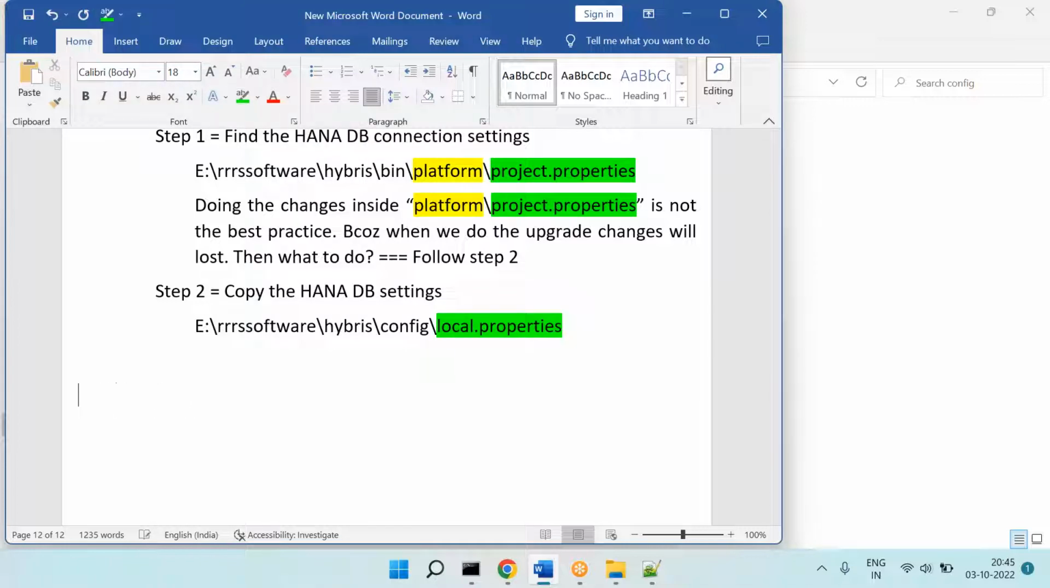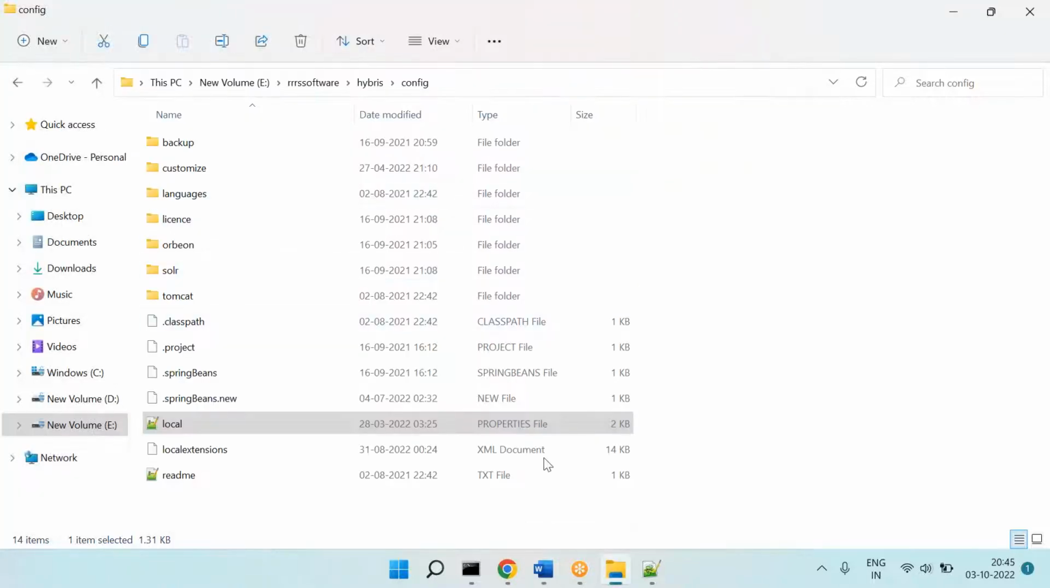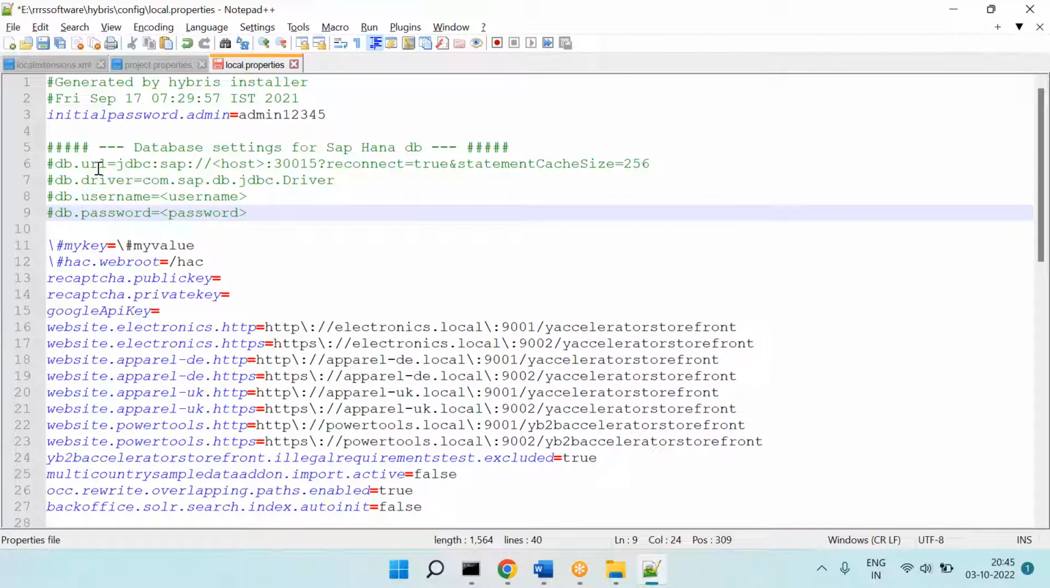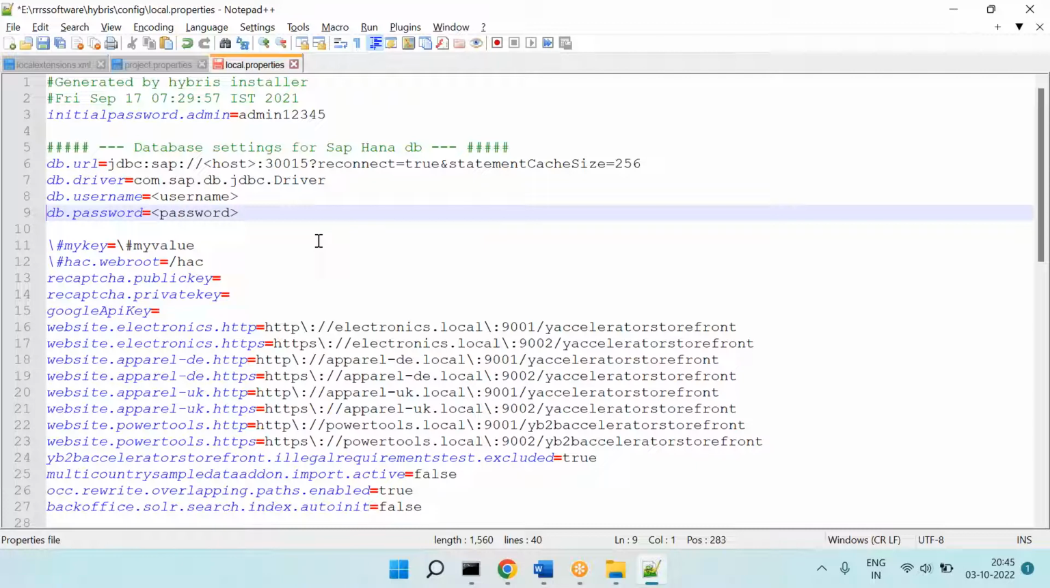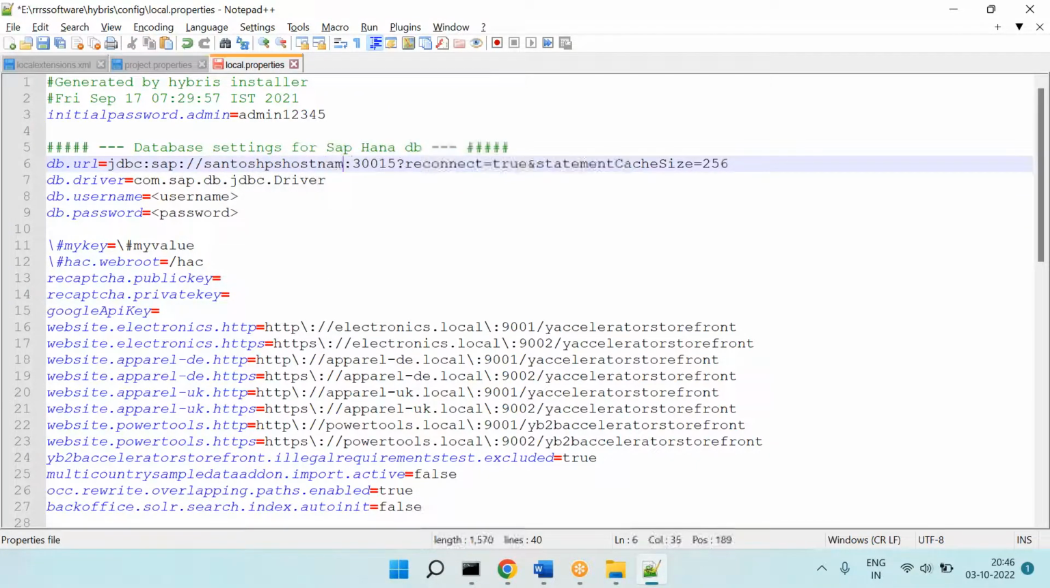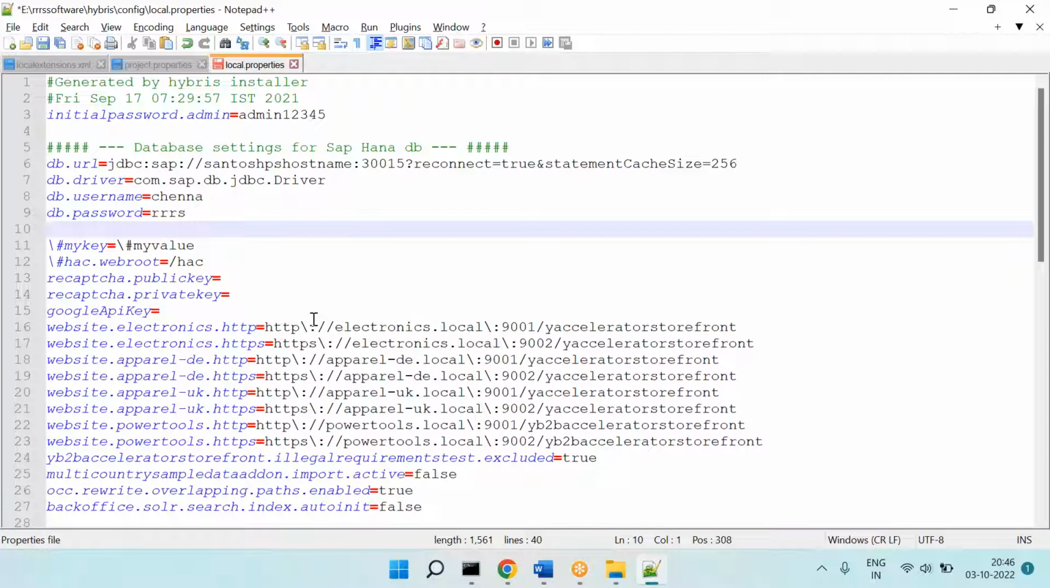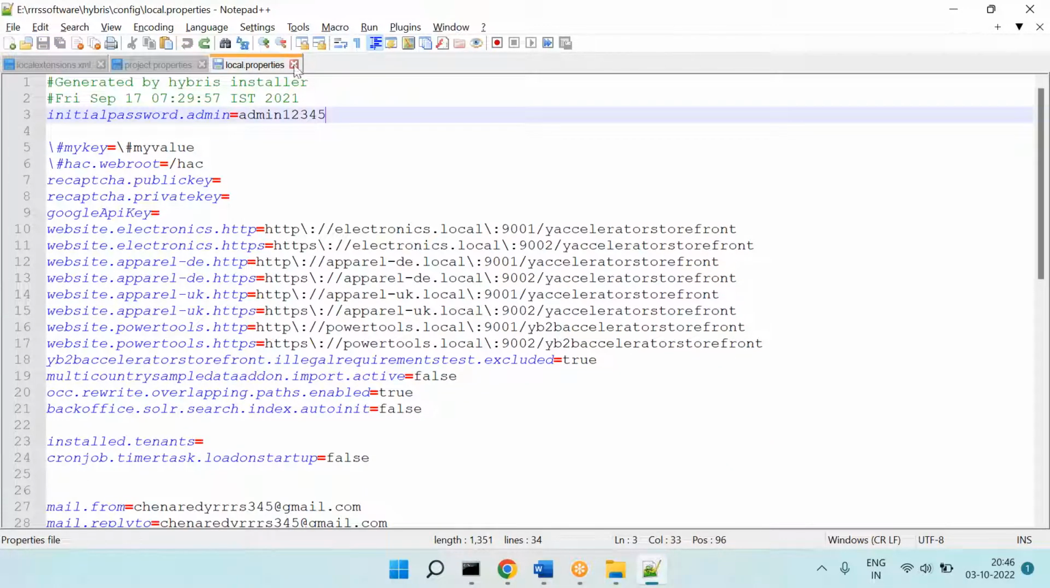So here you can specify the database details. Let's say the HANA database is there in the Sweta machine. Then you can see there is a database URL, database driver, database username, database password. Or let's say the HANA database is there in the Santosh machine. Then you configure it with the Santosh PC host name, then the database driver, then the username. Let's say the username is Chenna, you can put it, and the password, let's say RRS, you can put it. Like this, you can configure your own database.